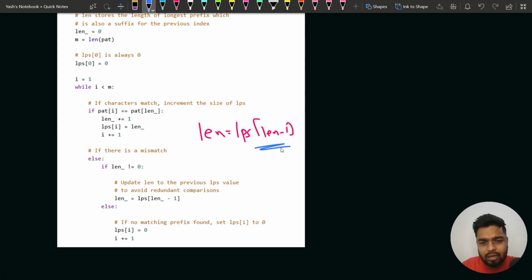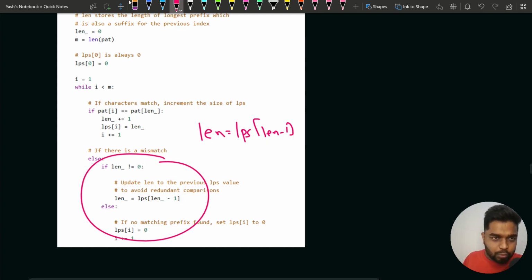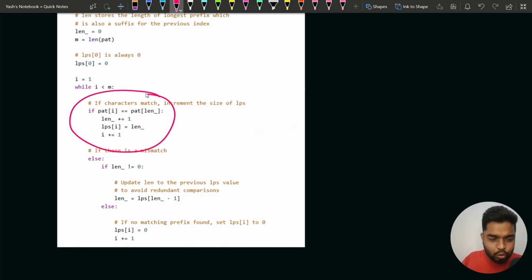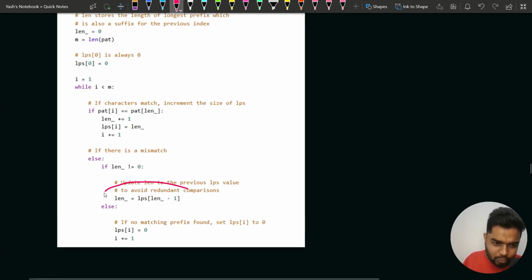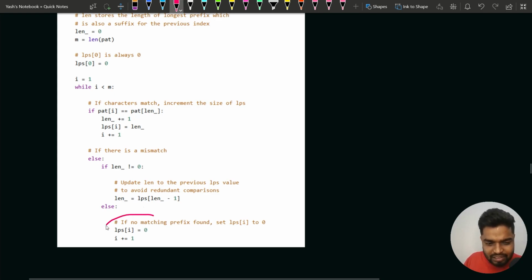Why? Because if you are doing length equal to LPS of length minus 1, you're checking for the previous length, then the issue can be when the length is 0. So you need to write two conditions here. If the ith character and the length index character do not match, then normally if the length is not equal to 0, you update the length to LPS of length minus 1, because if the length is 0, you cannot access index length minus 1. 0 minus 1 would be minus 1, and you cannot access a negative index in an array. But if the length is 0, then LPS of i will be updated to 0 only, and then you will move your i index forward. So this is a small observation that you need to keep in mind.